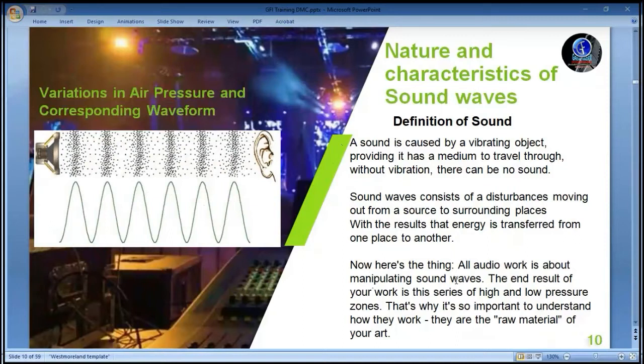If you can get that to sink into your head, that you are just manipulating sound waves, the end result of your work is a series of high and low pressure zones. That's why it is most important to understand how they work. They are the raw materials of our art. They are the raw materials that we are working with, or that we need to work with.